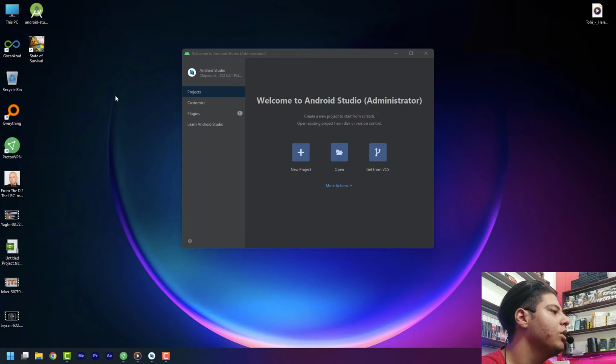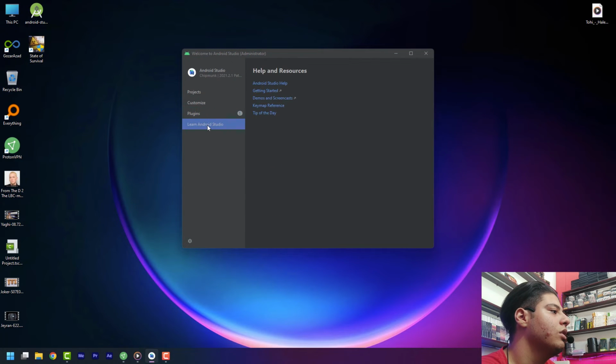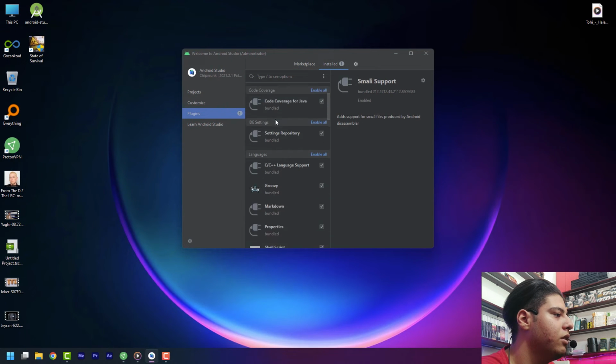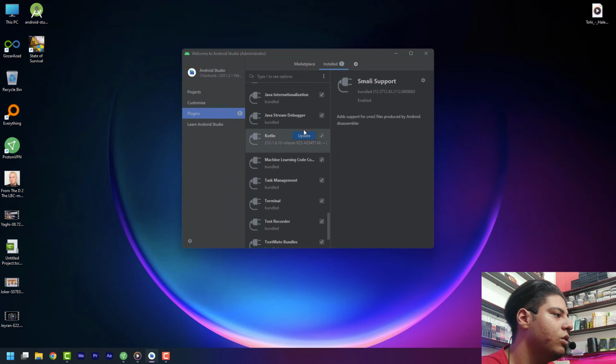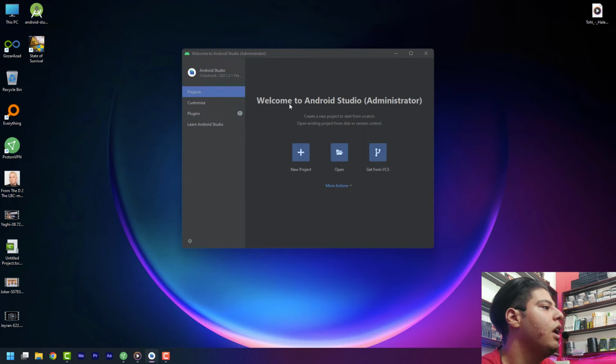Okay guys, Android Studio installed successfully. As you can see, we can see the projects tab, customize, plugins, and learn in Android Studio. That's another feature, and you will see the Google ECAs for development. Okay, for example in install we have another one to check. As you can see, the reason for that is it needs an update. I press the update of that.